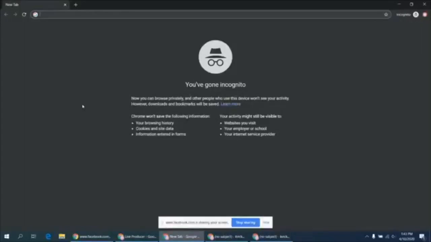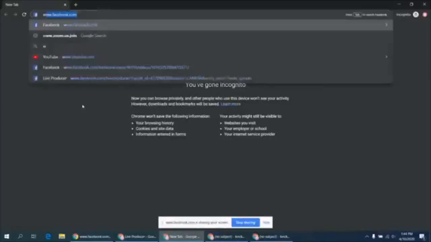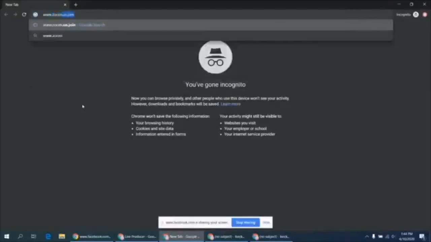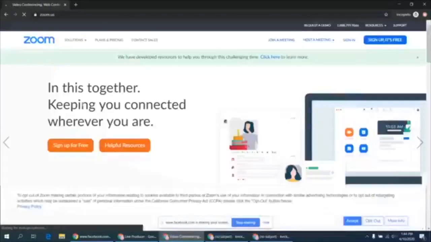So we're going to start with the basics of how to get to Zoom and how to interact with Zoom. So you're going to open your internet browser. I'm using Google Chrome, but you can use Internet Explorer, Mozilla Firefox, whatever you've got. So I want you to go to www.zoom.us. Okay, this is going to pull up the main screen for Zoom. This is how you get started with joining a meeting.